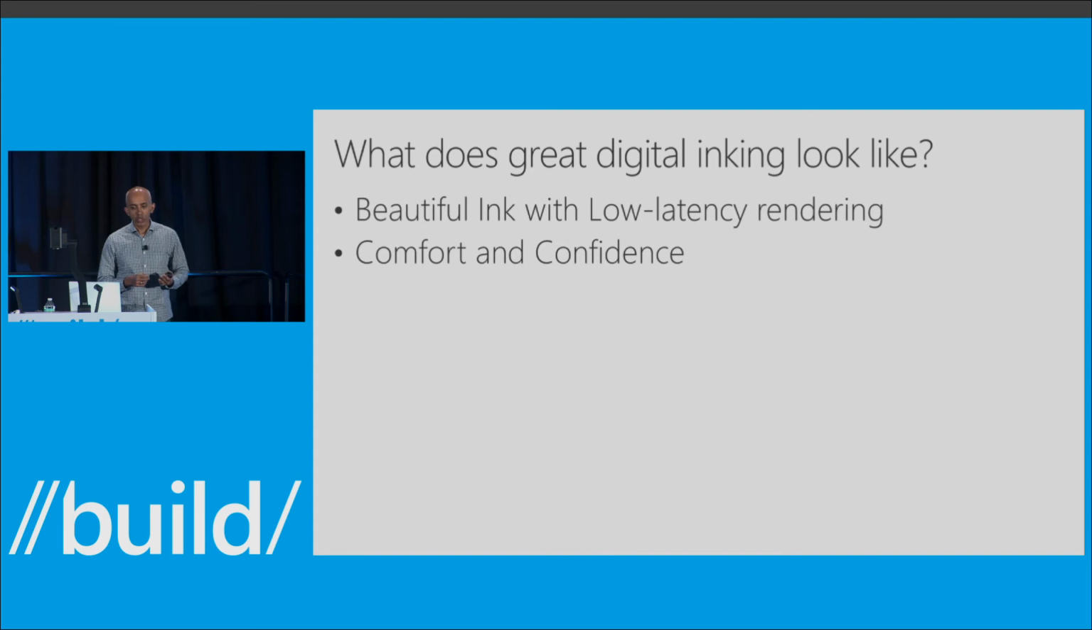Second, using the pen should be comfortable and inspire confidence. Each of us hold the pen in a different way, and we should be able to draw with a natural posture. Both of these things represent a challenge today which we needed to solve to delight our users. I will go into each of these aspects in a little more detail.